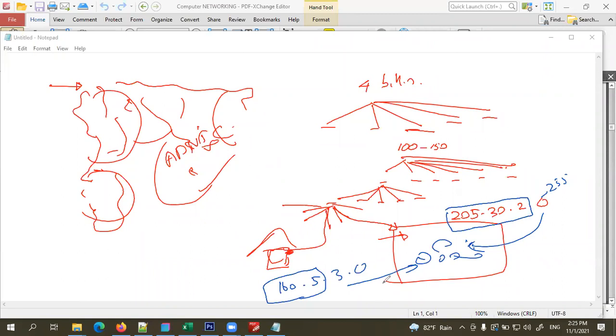Right? So like that, this is called the network part of the IP address.